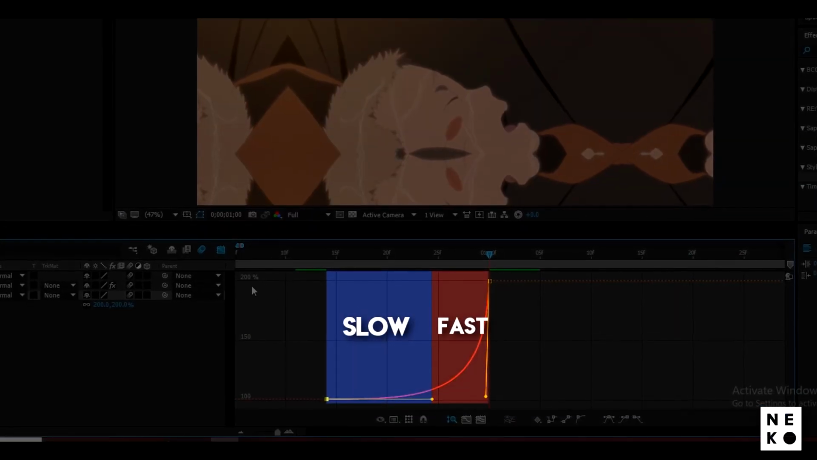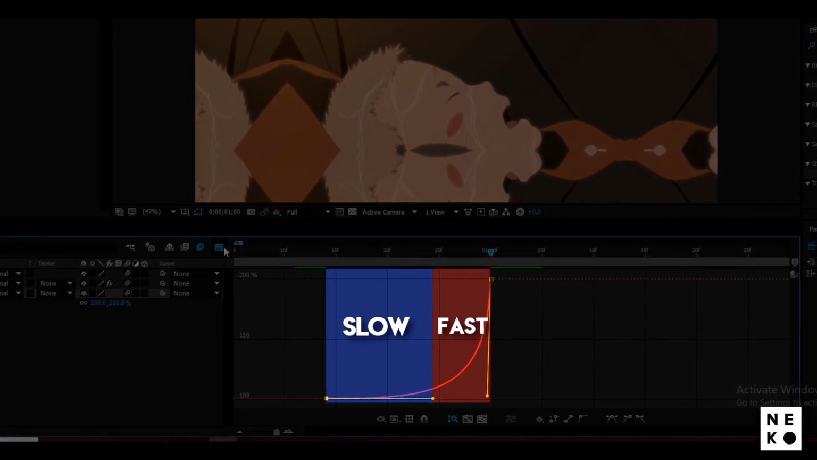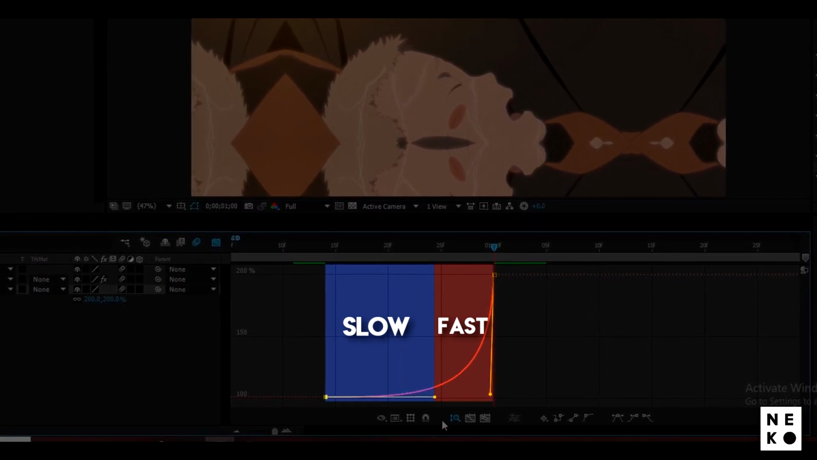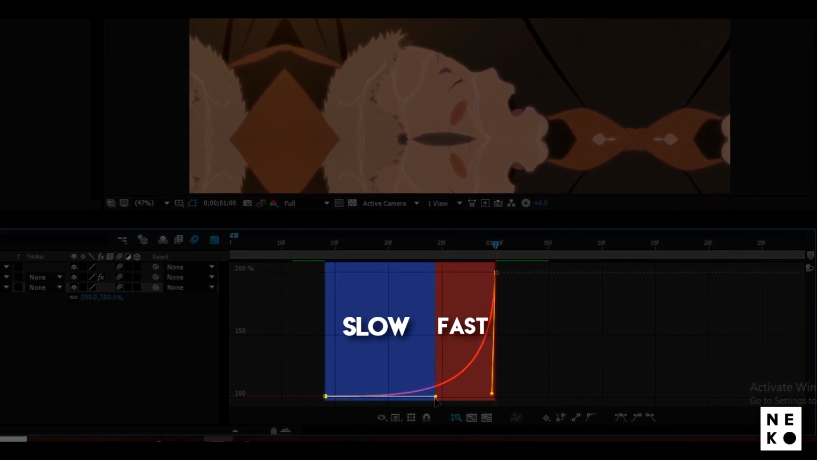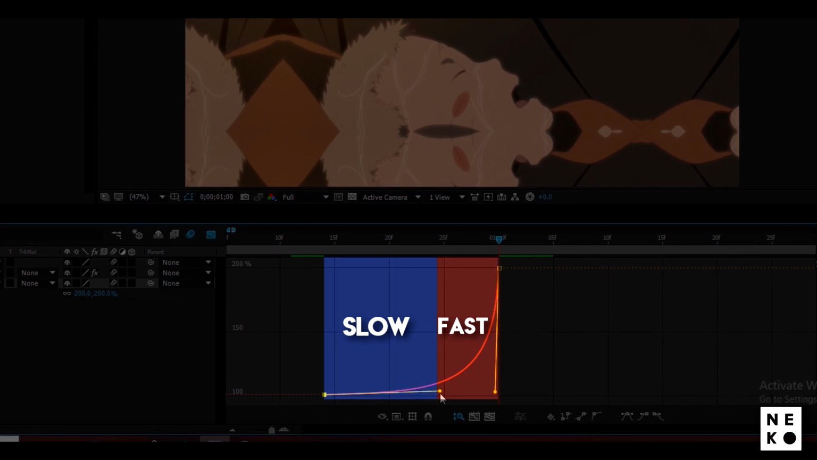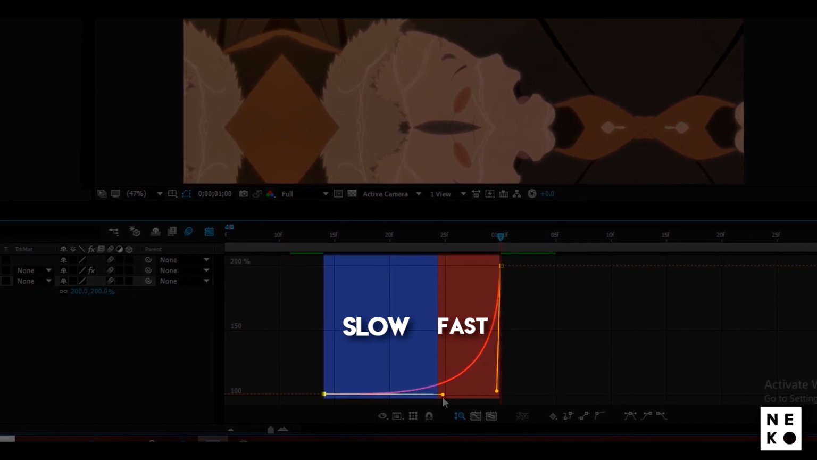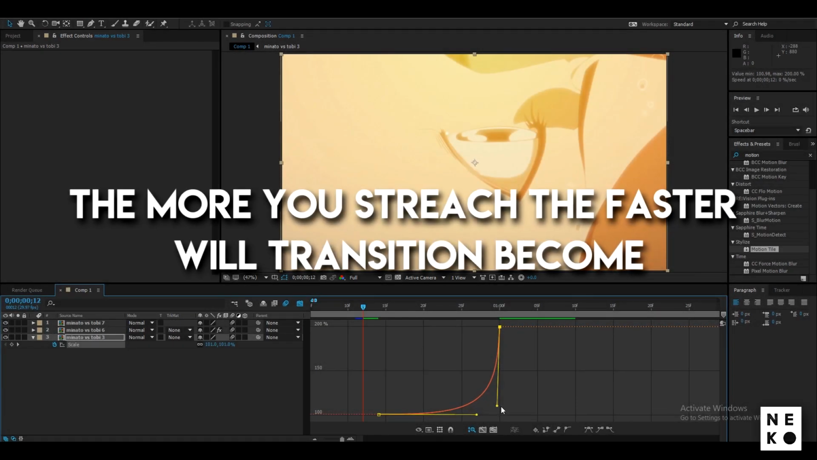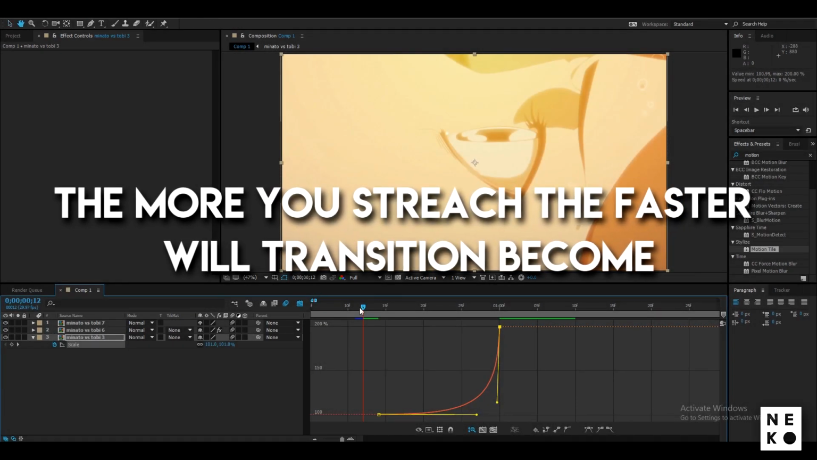Now understand, when this line goes upwards, the value changes quickly and animation becomes fast. Whereas when it covers the distance horizontally and the change in value is less during more time interval, the animation becomes slow. The more you stretch, the faster will the transition become.